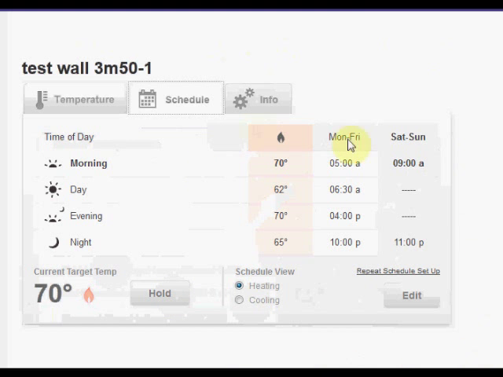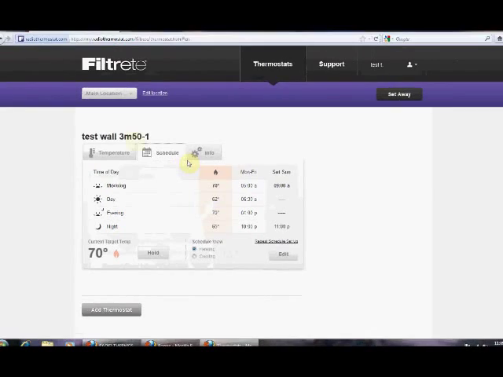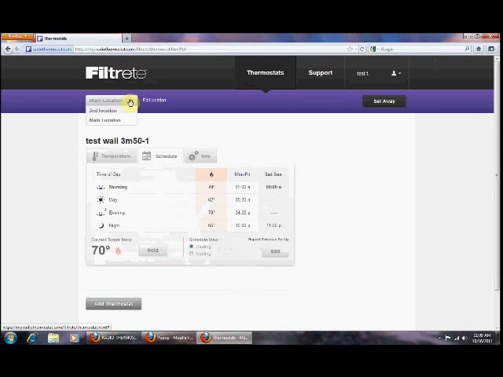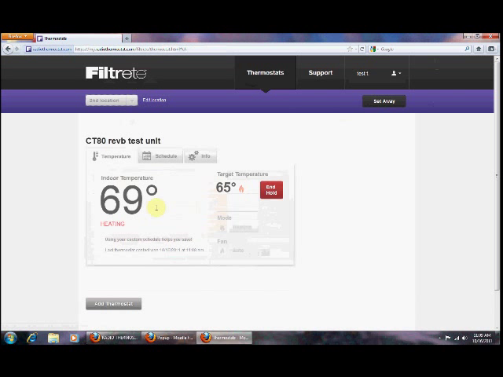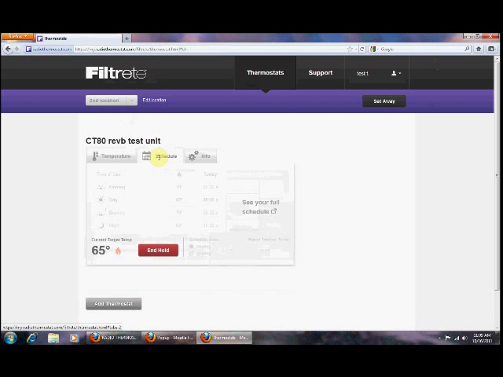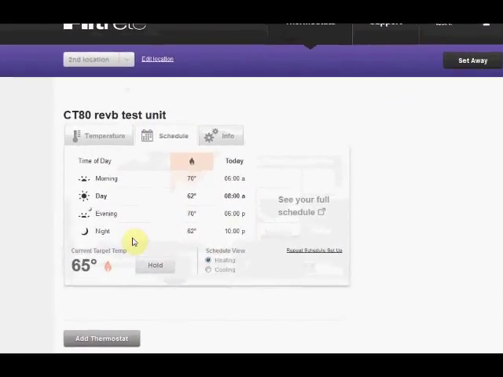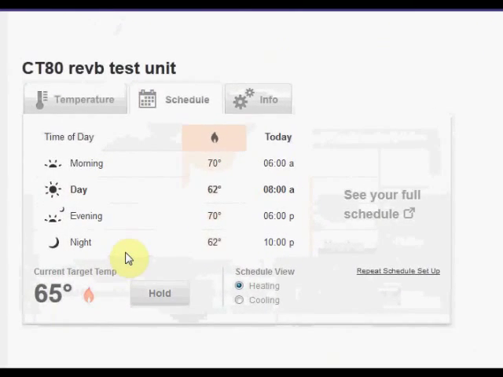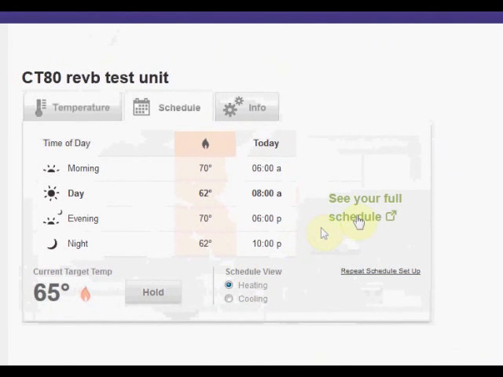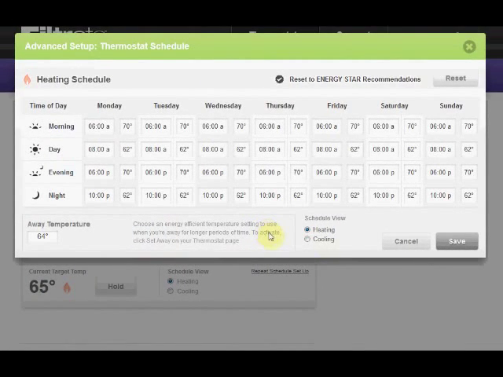Now I'm going to go to the other thermostat here, so let me just go to the locations up here, go to my second location, and this thermostat has a different type of schedule. So I'm going to end my hold so you can see the schedule. It's a day-by-day schedule, so each day in this particular one could be different. I know that because I can say see your full schedule here, and it just shows today's schedule. So if I go here, it will show me a chart of my whole schedule for the week. So I can see what is going on each day of the week.